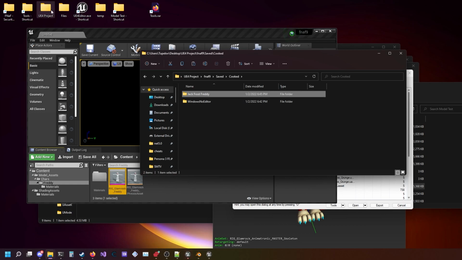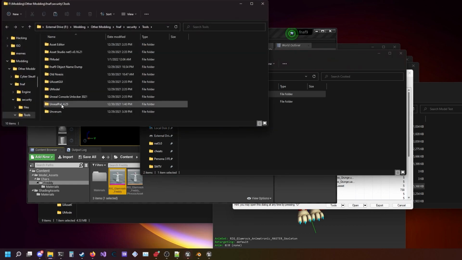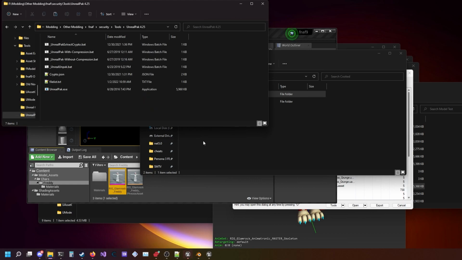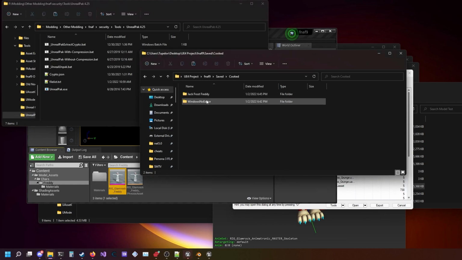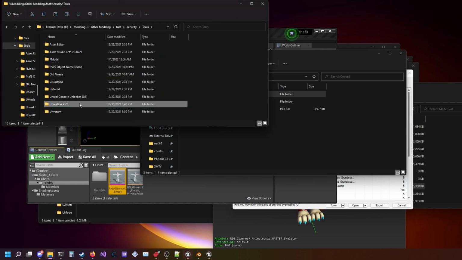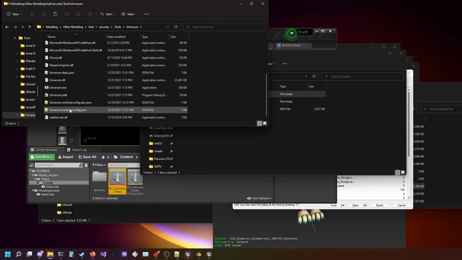And now open up the tools folder. Unreal Pack. Then drag it on to Unreal Pack with compression. Next up, open up Unverum.